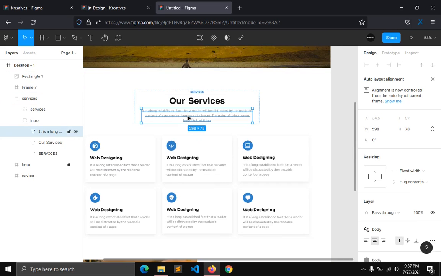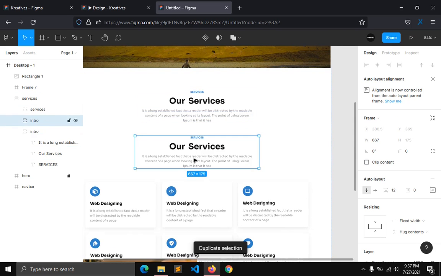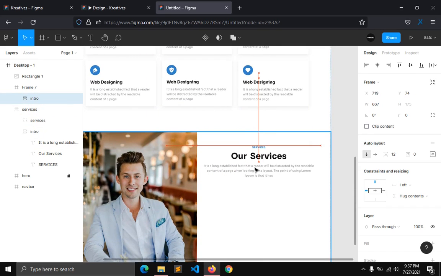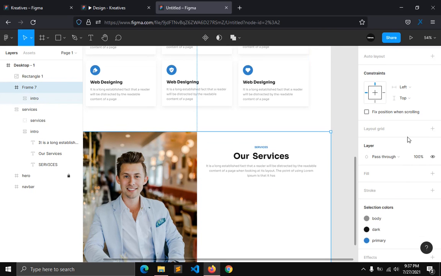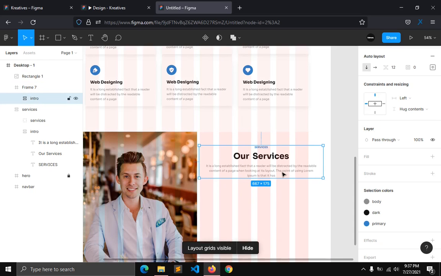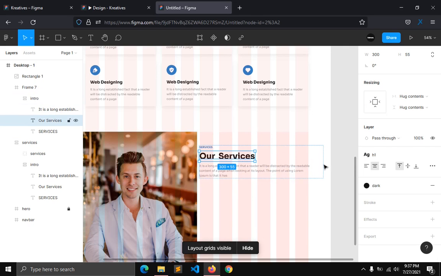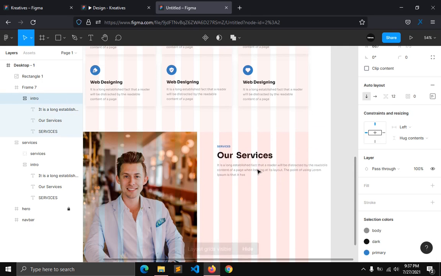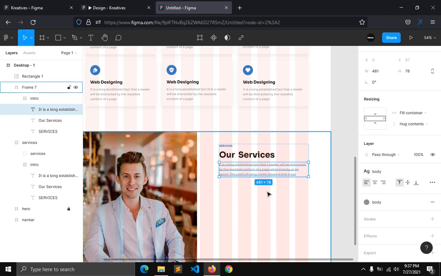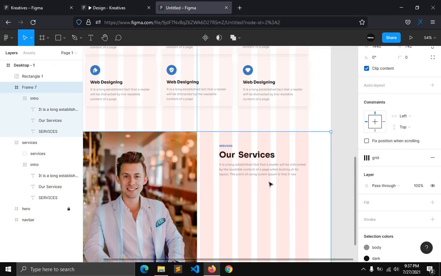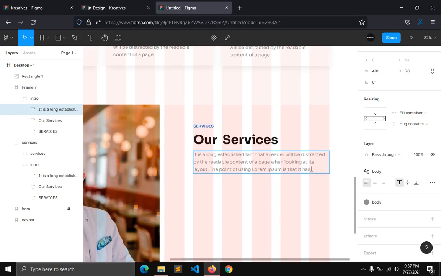Okay, I'm going to duplicate the intro. I'm going to drag the intro to this section. Okay, I'm going to turn on the grid for this frame. Select the intro. Content is going to be the left side and the text is also going to be the left side. Okay, so there will be one column gap. I'm going to reduce it like this. Text is going to be fill container. Okay, so I'm gonna reduce some text just like this.